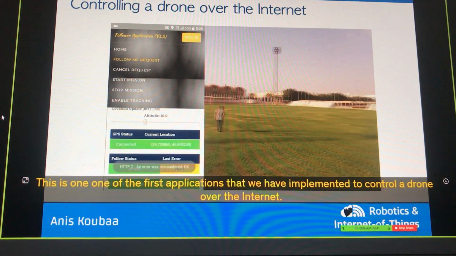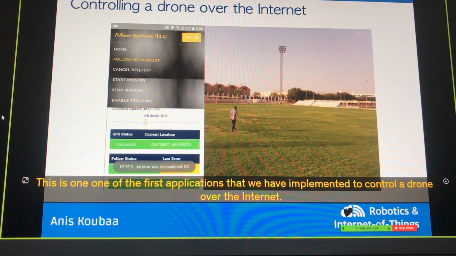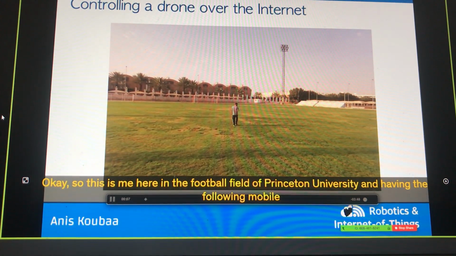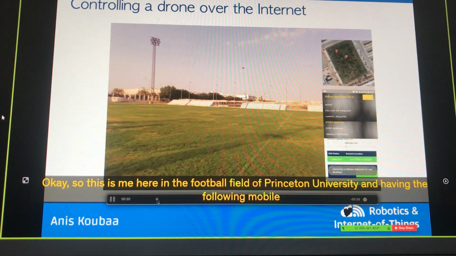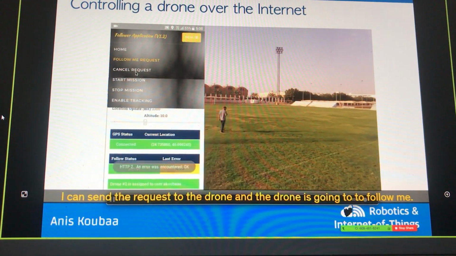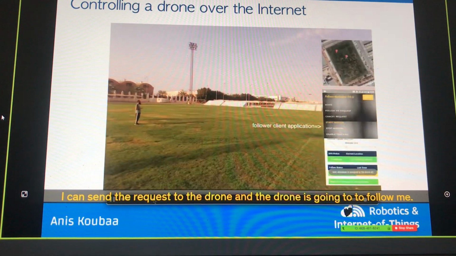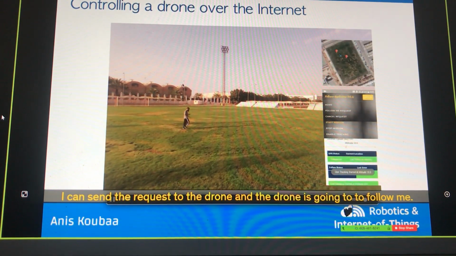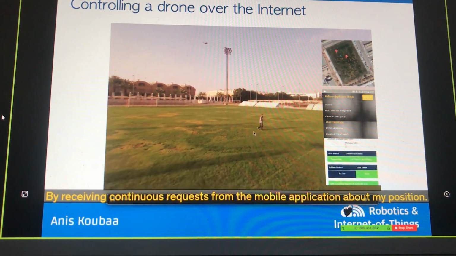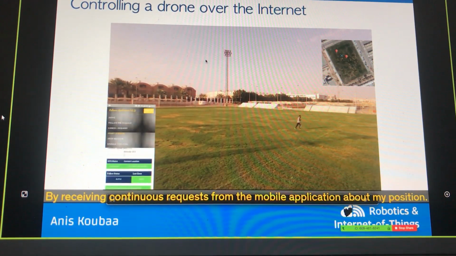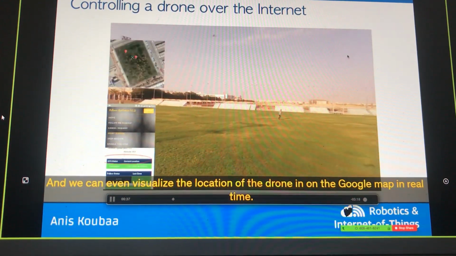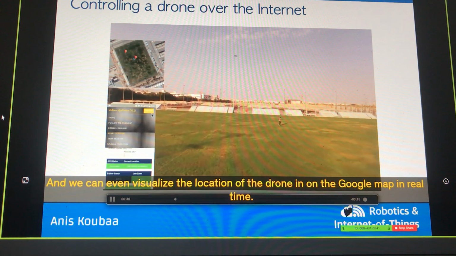Okay, this is one of the first applications that we implemented to control a drone over the internet. So this is me here in the football field of Princeton University, having the following mobile application. I can send a request to the drone, and the drone is going to follow me by receiving continuous requests from the mobile application about my position. And we can even visualize the location of the drone on the Google map in real time.